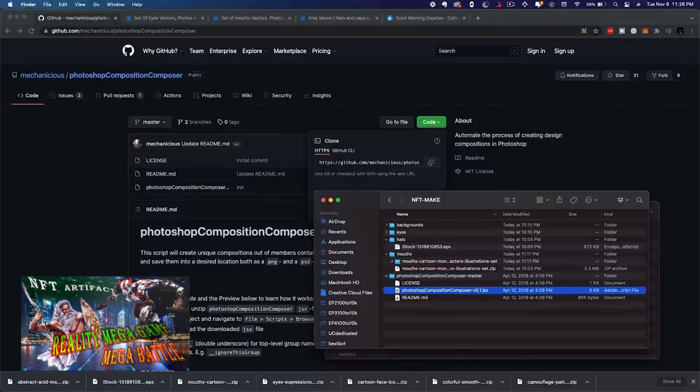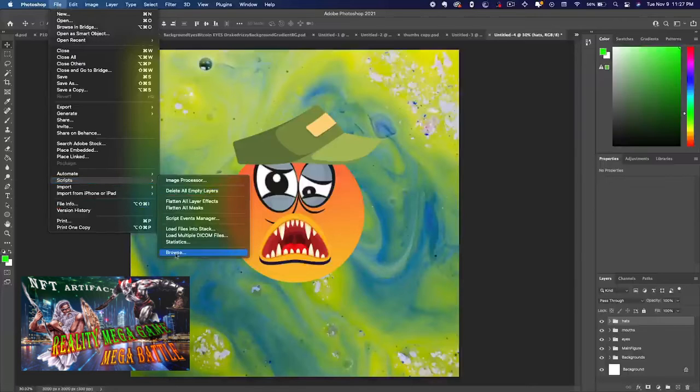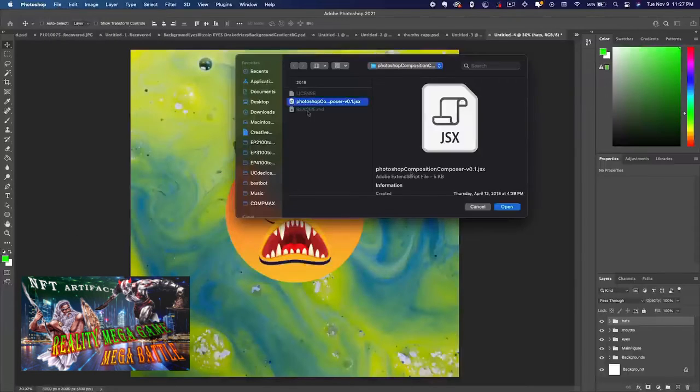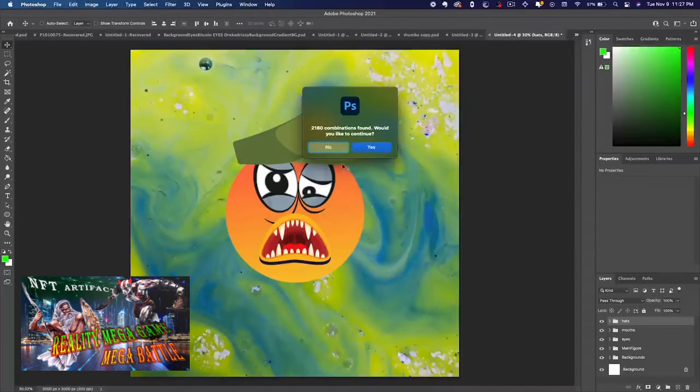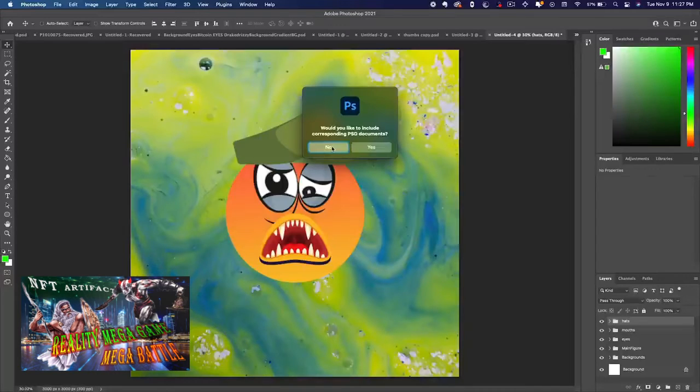But let's go back over to Photoshop and show you. You're going to go to File, Script, Browse, and then select that. We were able to generate 2,100 different combinations of this NFT. Would you like to continue? Yes. All right, so now it's going to ask me where I want to save this, which I definitely want to save. No, we don't want the PSD documents. We just want the JPEGs. Now it's going through here and it's literally making every different variation of this NFT.